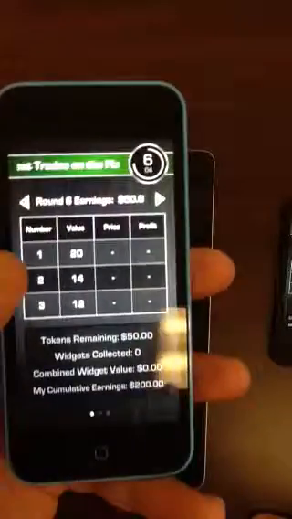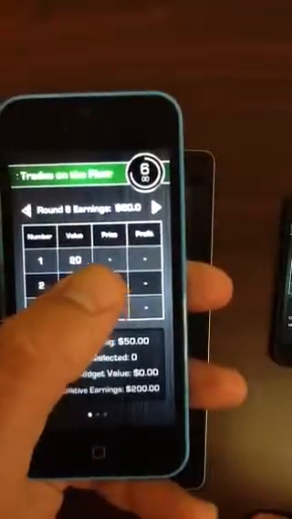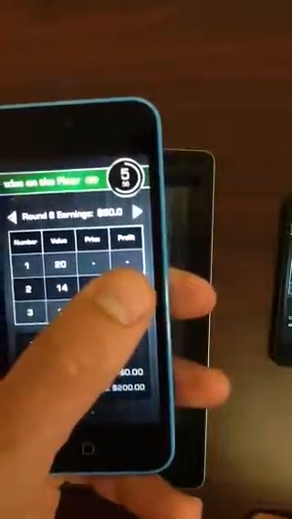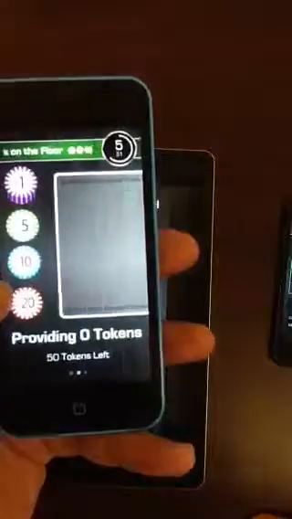Okay, so I'm going to buy my first widget and it's worth $20 for me to acquire it. I want to get a price less than my widget value so that way I save money and therefore make a buyer's profit. Okay, and so I swipe the screen over.